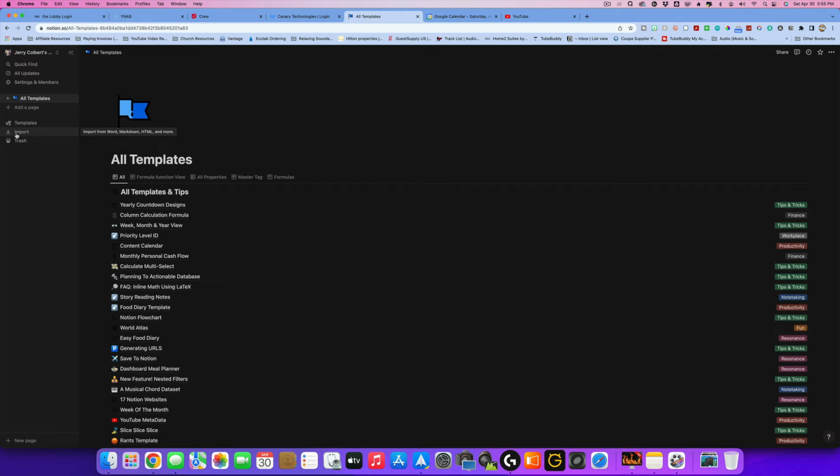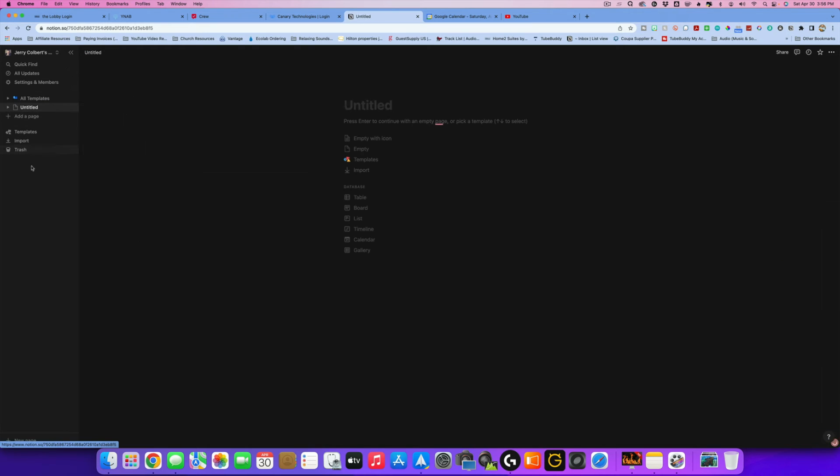So, of course, over here you got the import and you got a trash. The trash is basically any templates or pages that you delete, they get moved out of here into the trash, and then you can re-enable them if you want. If you also notice over here, I can quickly add a page inside of this page, or I can just click and add a new page here, right? And you call it whatever you want.